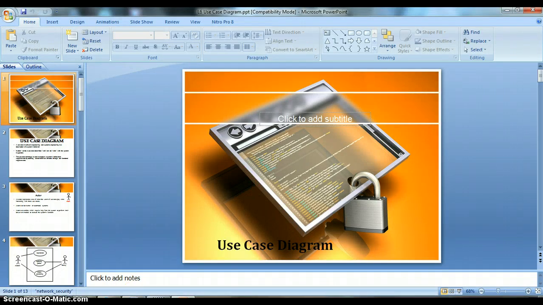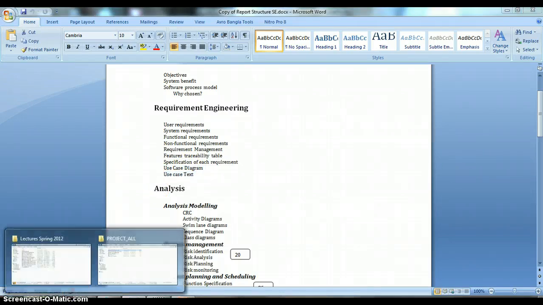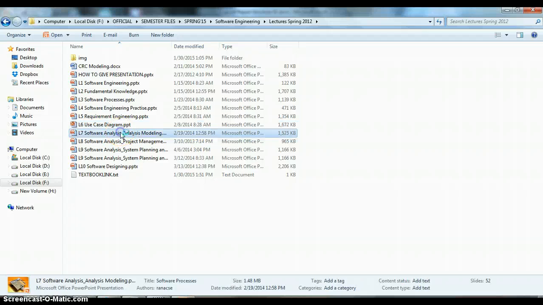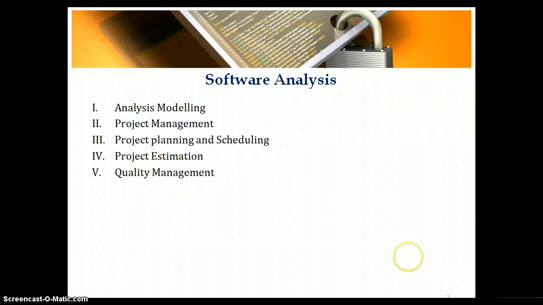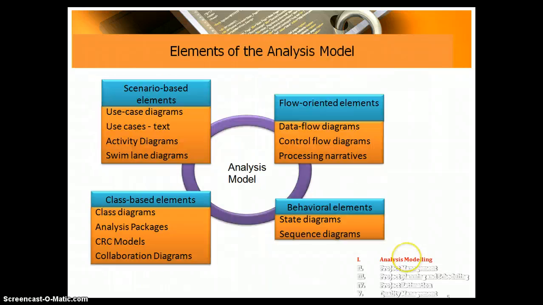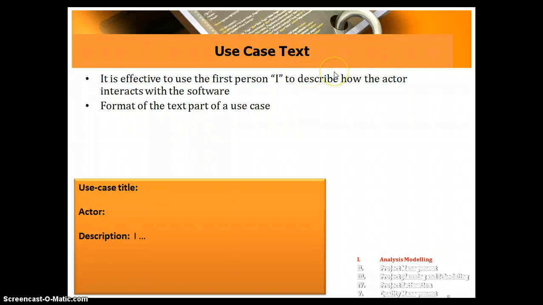And after that, the last one you can see is use case text. We will find the use case text in the next lecture, lecture 7. Use case text will come after the use case diagram, okay.